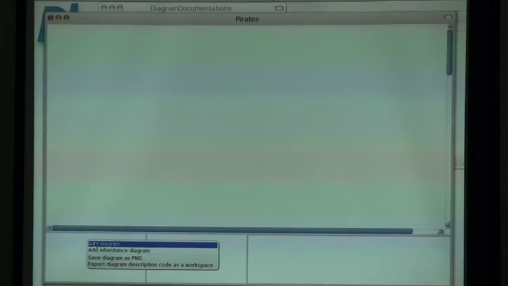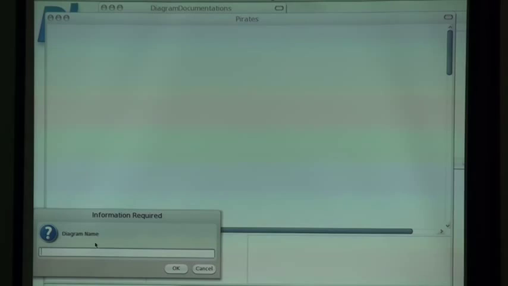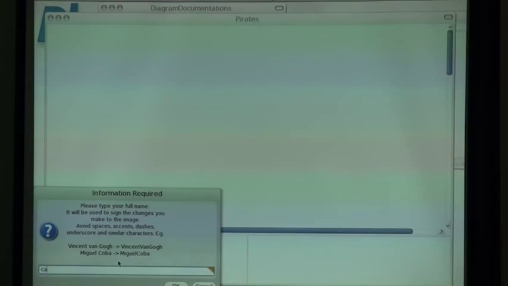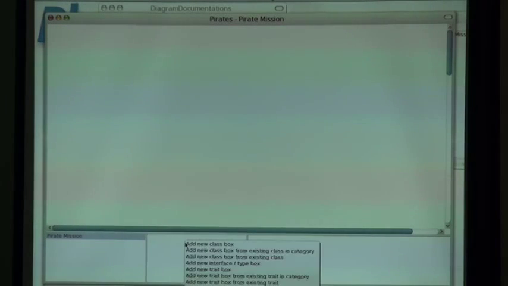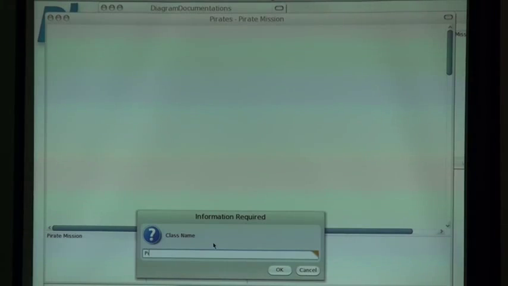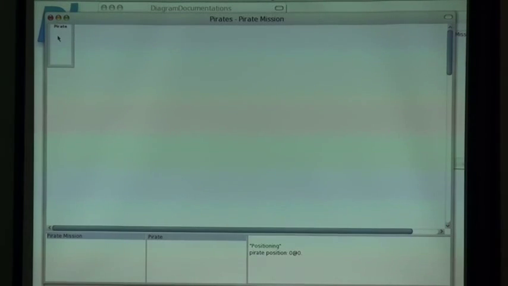For example, let's add a new diagram. I will call it Pirate Mission. I am writing code actually while I'm building a diagram, so Pharo asks for my name. So I have a Pirate Mission. Now I will start adding some boxes. I can, for example, add a new class box. And this is a clean, empty class box.